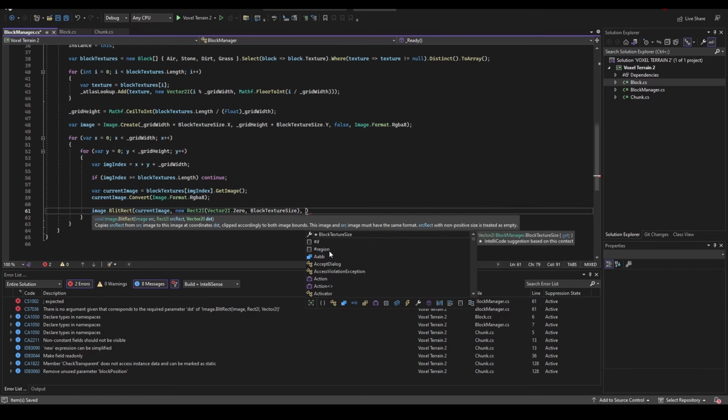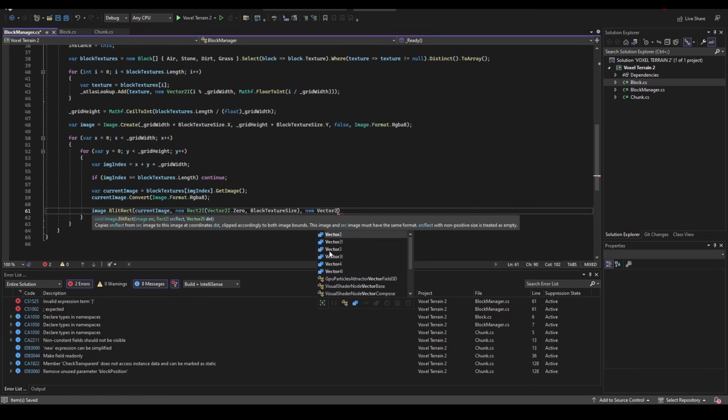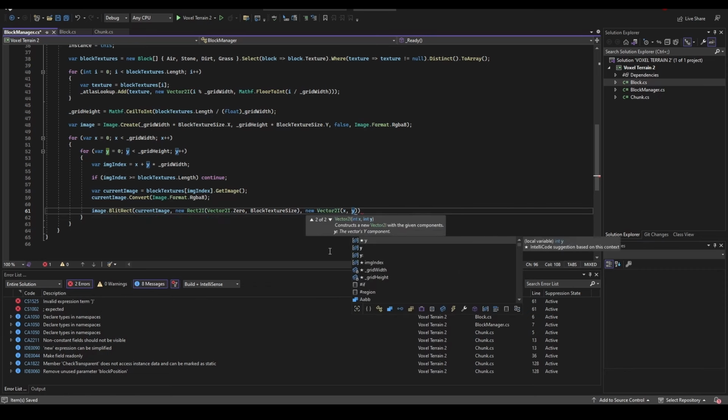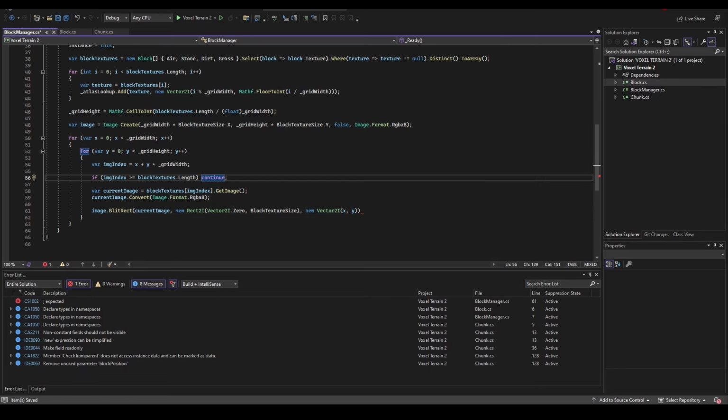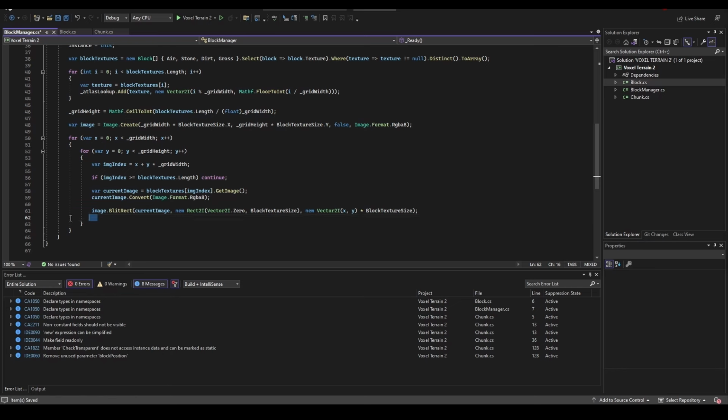And then the position that we're going to copy it into is going to be xy, but multiplied by the size of each texture, right? Because this is the specific pixel position that we're going to draw it into. So now we've drawn everything into our image, so we can actually get out of this for loop. So our image now contains all our blocks.